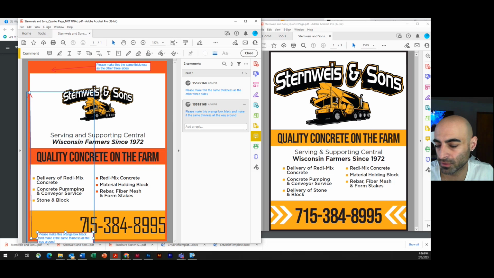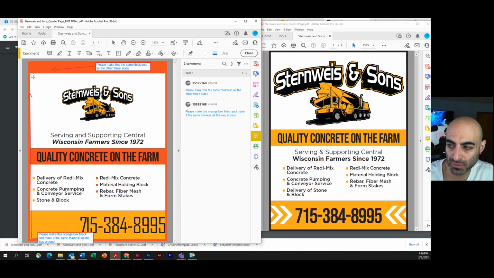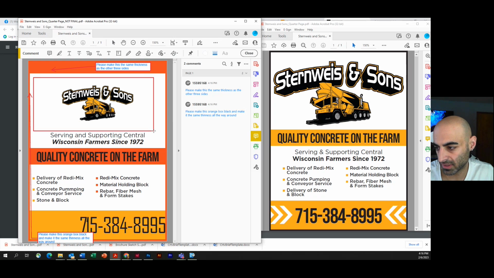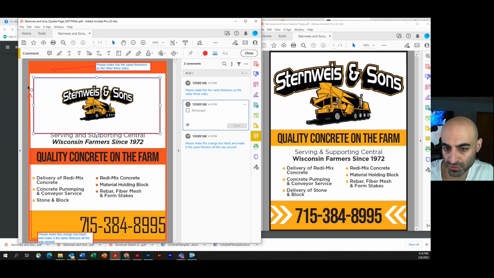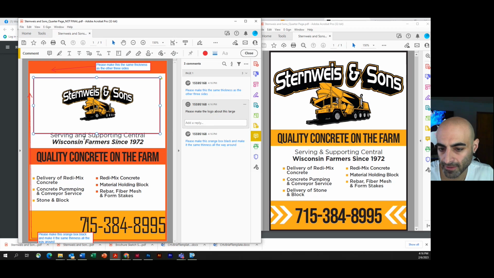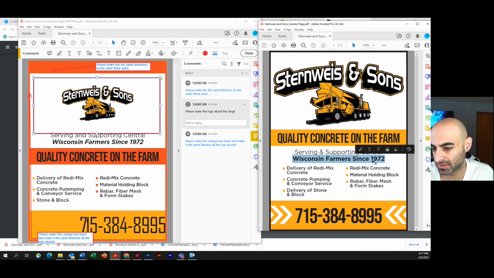Okay, of course, the logo is very, very large here in comparison to here. So I'm actually going to use the rectangle tool just to give the designer a sense of how big we're looking to have this logo. So I'm going to trace approximately how big I want the size, and I'm going to say, please make the logo about this large. Okay.